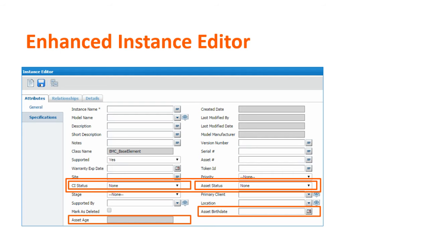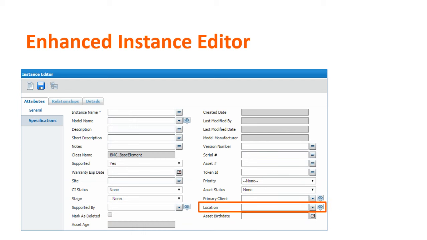The new location attribute on the General tab in the Instance Editor enables users to easily search for a CI or asset and assign a location to it. Prior to BMC Remedy4's Summer 15, to assign a location to a CI, users were required to navigate to the Relationships tab and perform multiple steps to create a relationship between the CI and the appropriate instance of the physical location CI class.